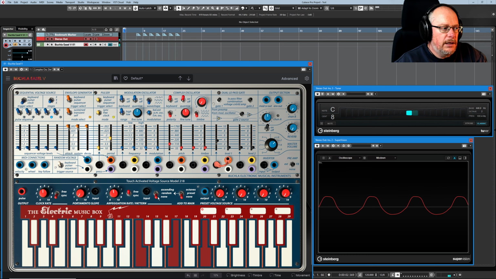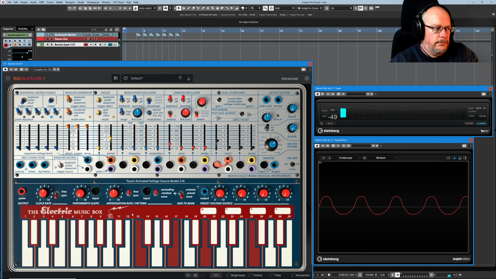If I turn the sequencer into ascending mode, it starts playing those three notes in ascending mode. Let's bring a fourth note in and slow it down a bit. The arpeggiator has its own clock. It's not tied to the system clock. Let's make them random.